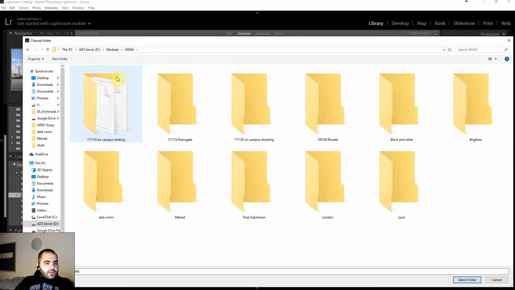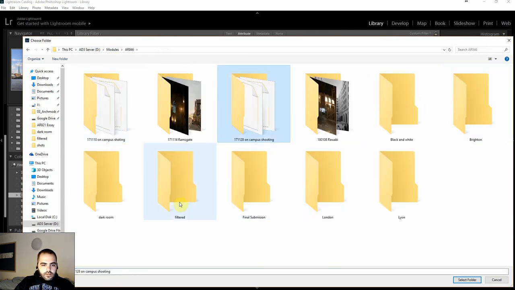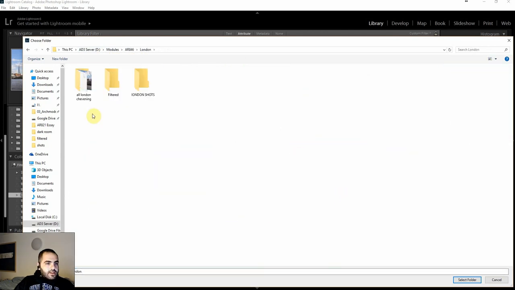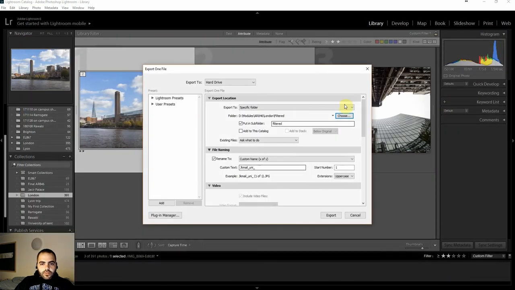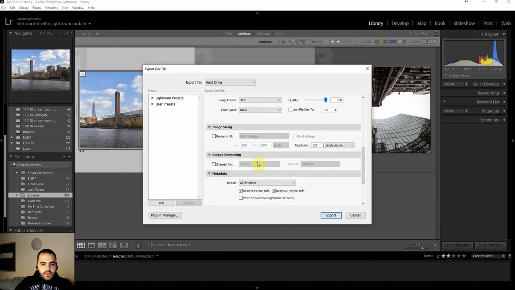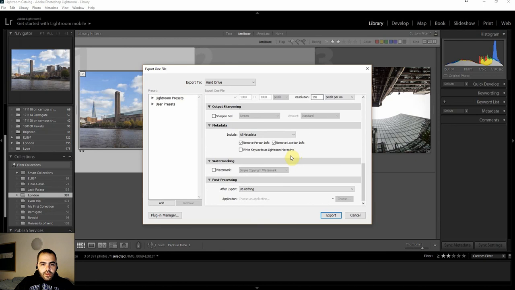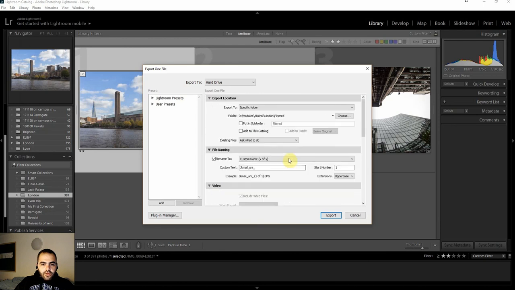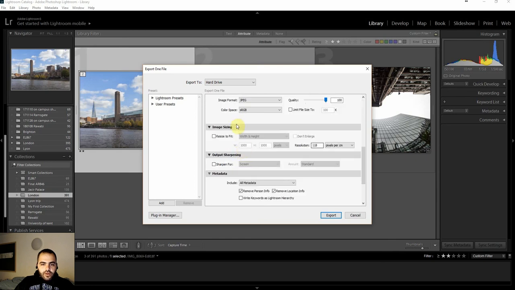London, the amazing city. So I will choose this folder, select folder, and turn off the subfolder option because I already have this folder, and make sure I have the full resolution. So this is the prefix for the name of this photo. Okay, I am happy with that for now.